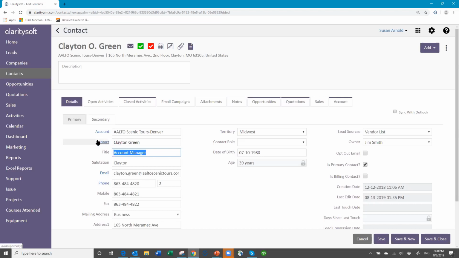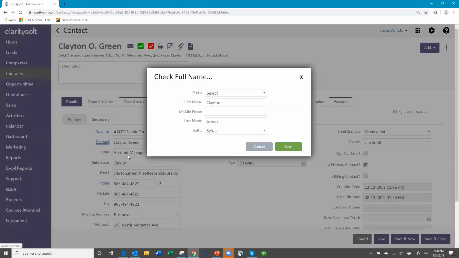When you click on the contact here, it opens a little window and you can see that ClaritySoft is splitting your name into all the parts. So Clayton went into the first name and Green went into the last name. The space is the separator or the delimiter, okay? And then you can also add, if you need to, back in the settings where we'll return, a drop-down list of prefixes like Mr., Ms., Mrs., Doctor, Professor, or whatever you need. You create a drop-down list that you then can select from, okay?